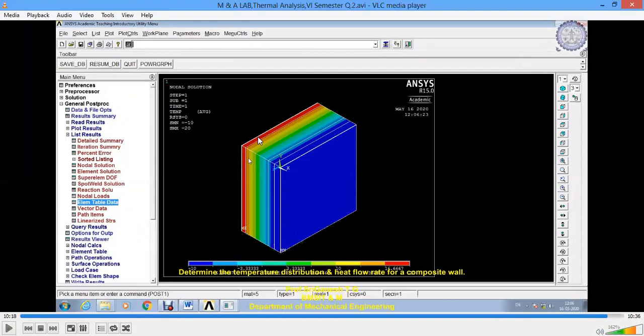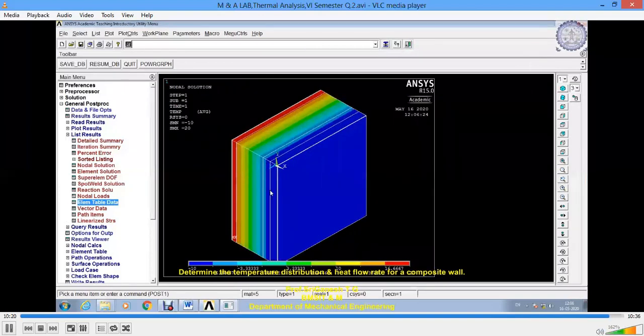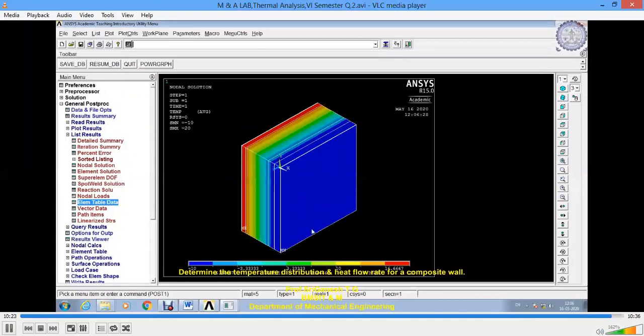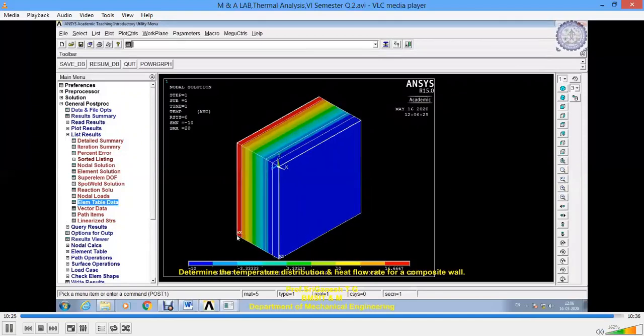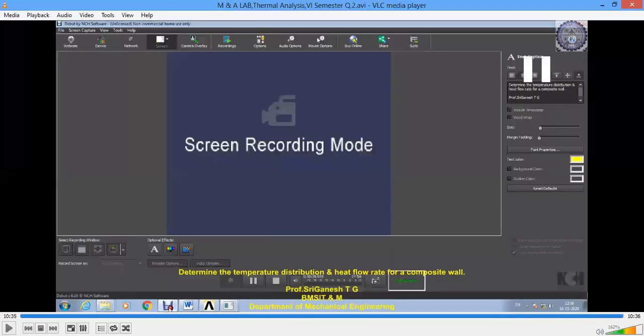So we have 20 degrees centigrade here, and gradually the temperature decreases over here. Finally here we have minus 10 degrees centigrade in the blue color. By seeing the color, we can tell the temperature, as the color range has been denoted in the bar below. So this is how we solve the thermal analysis for the composite material for the given question. Okay, we'll stop here.